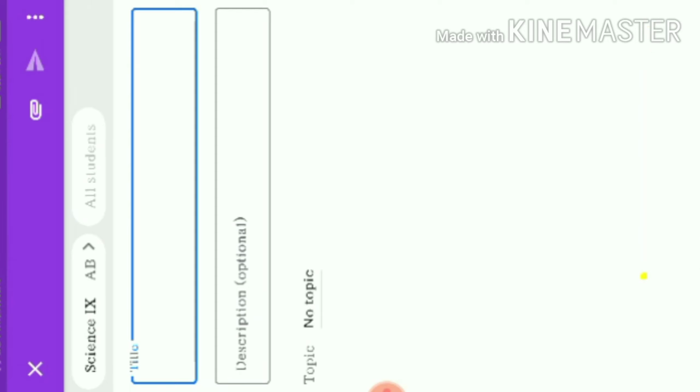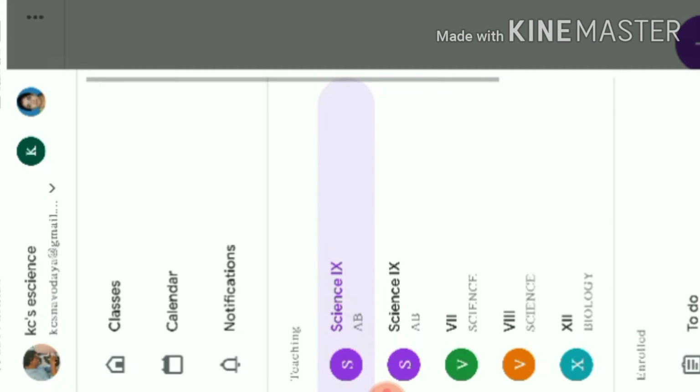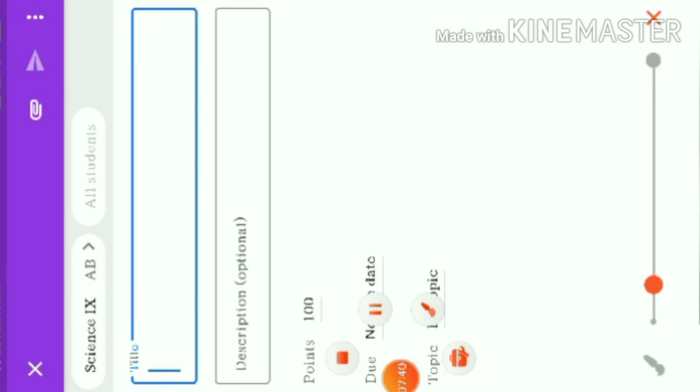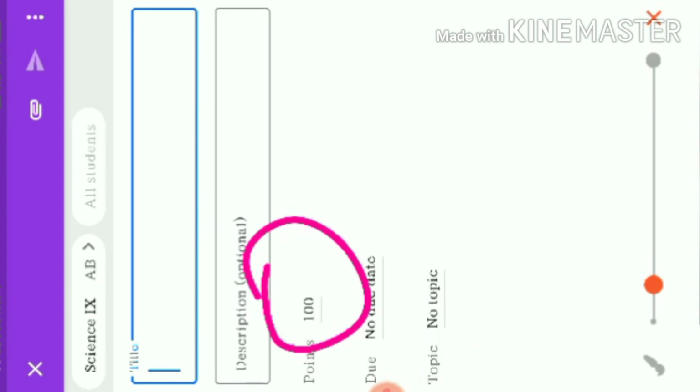And now your another task, if you want to give, say for example, some assignment, what you have to do? If you want to give an assignment, press this plus mark, go to assignment. You can give the assignment here. You can give the mark also for the assignment. See the mark. Okay, 100 marks, 10 marks, like that you can give.